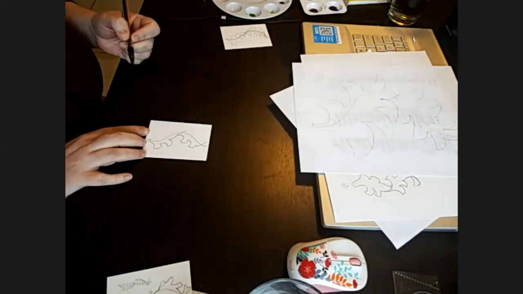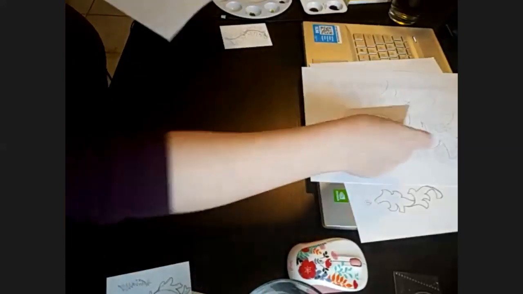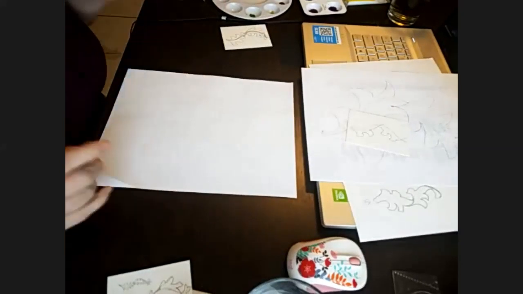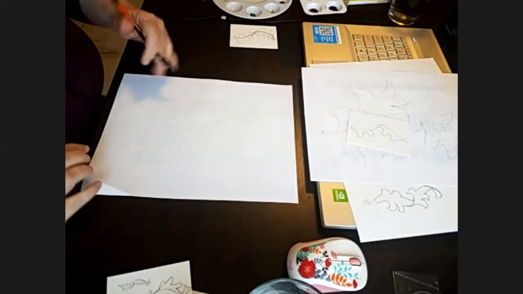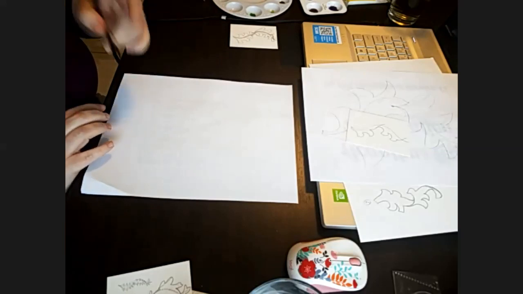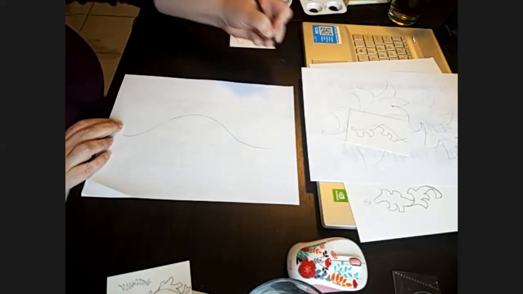Could you do that one on a larger piece of paper as well? It was really helpful last time. Yeah, sure. Do I have any larger pieces of paper? Thank you. This is why these classes work with people talking back to me, because I learn what's working and what's not. So step one is draw your wave.